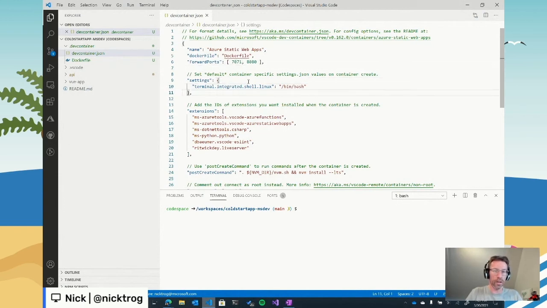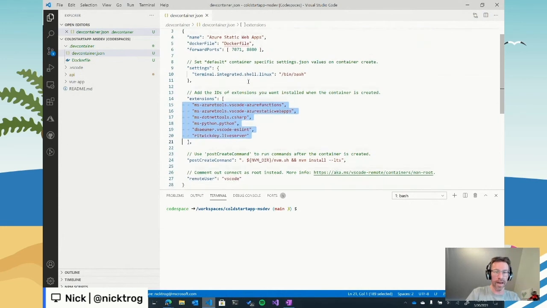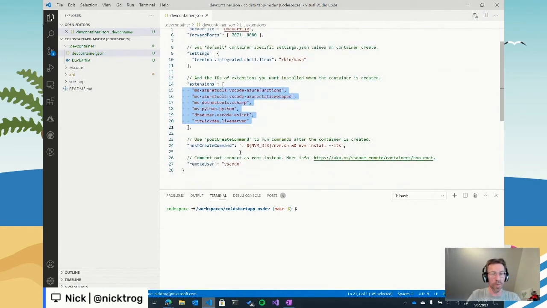You want to use the bash shell as a setting, but you can put any specific Visual Studio Code setting in there that you want to have predefined for you. And then you will have a number of extensions here as well. So we have Azure Functions, we have Azure Static Web Apps, etc. We have some additional extensions to be added, and maybe you want to execute some commands whenever the Codespace is being created. So this defines what your Codespace should look like.